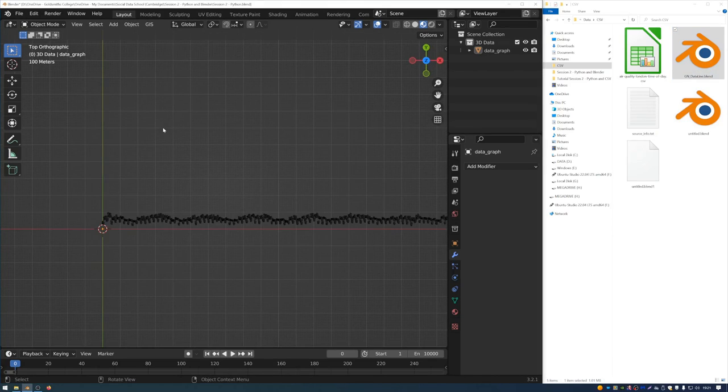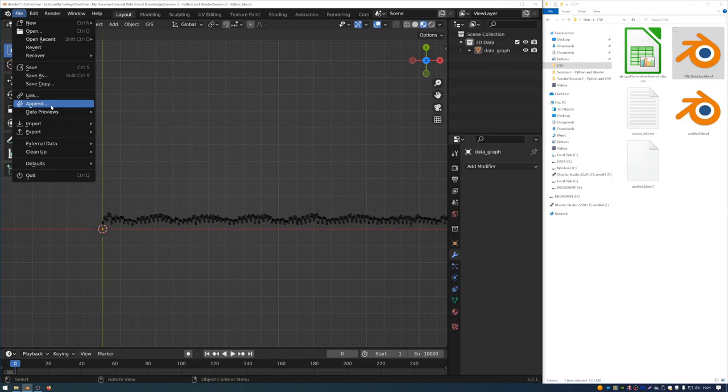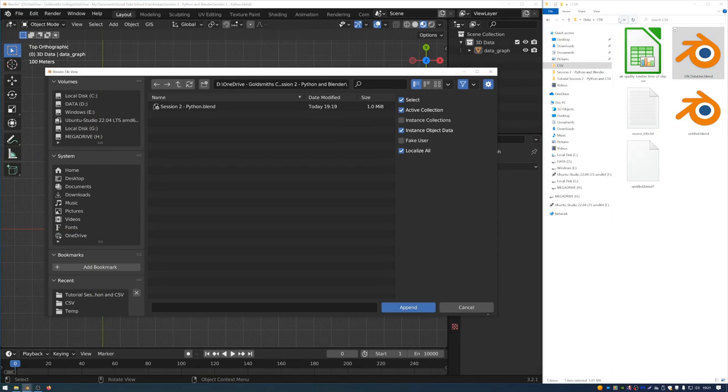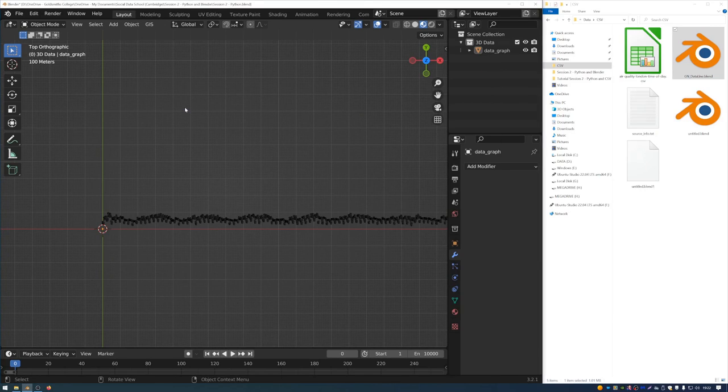So I'm going to go to File, Append, and then navigate to my folder with the GN Data Line in. I'm going to double click on GN Data Line, and then go to this folder here, Node Tree. Inside Node Tree, I'm going to select Create Data Graph. And that's going to link that geometry node tree into my Blender file.